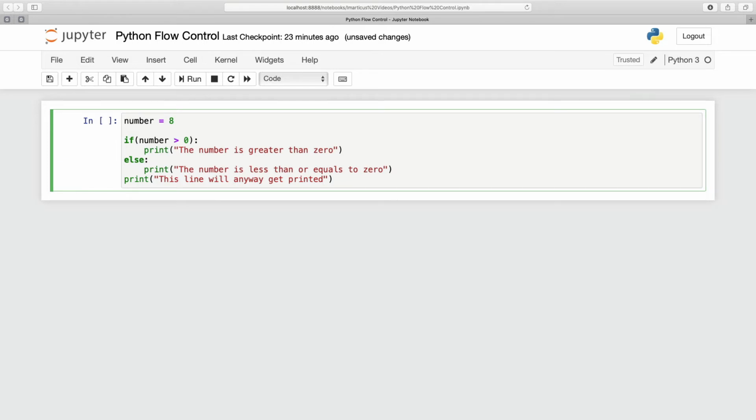Which means if we run this code now, the condition is checked. If the number is greater than 0, it satisfies the condition that the number is greater than 0, which is 8. So it will print the statement that the number is greater than 0. On the other hand, it will also print the last print statement because that is anyway not part of the if block. Let's run and see what happens.